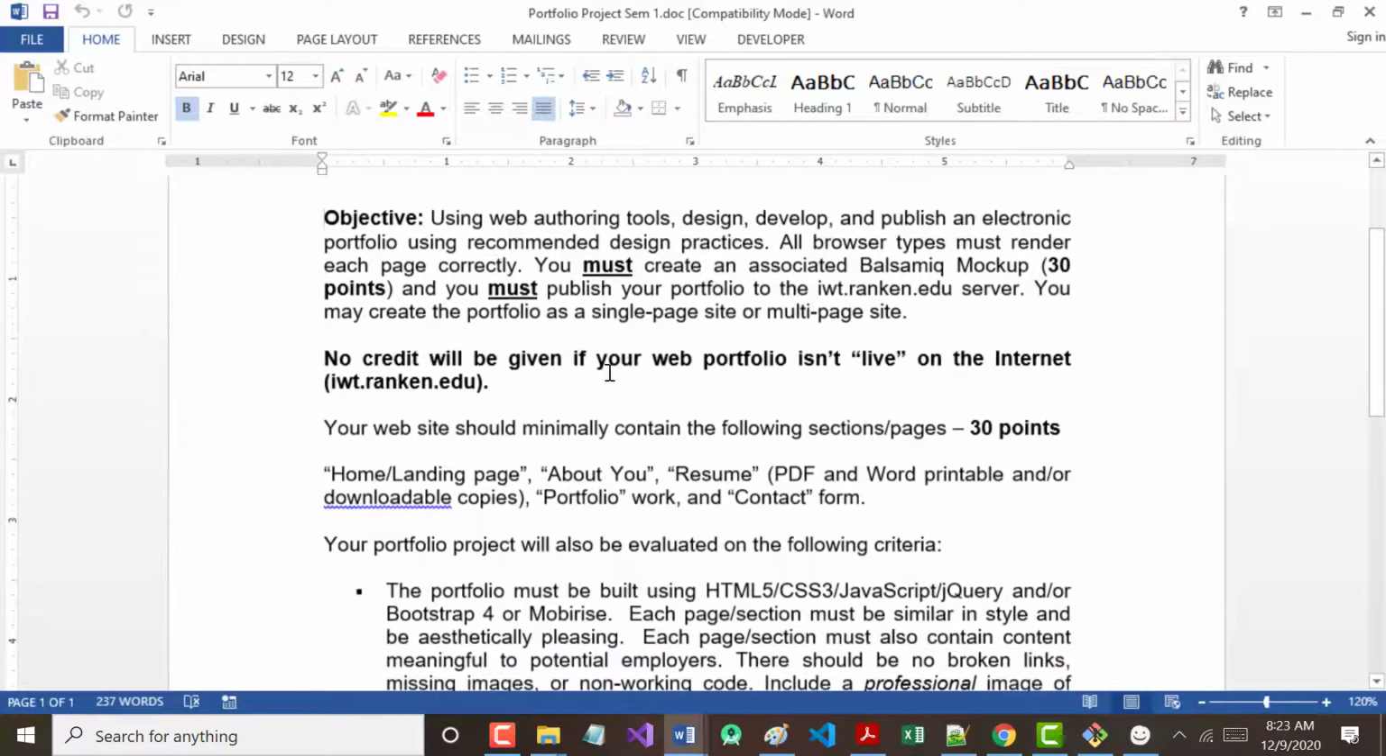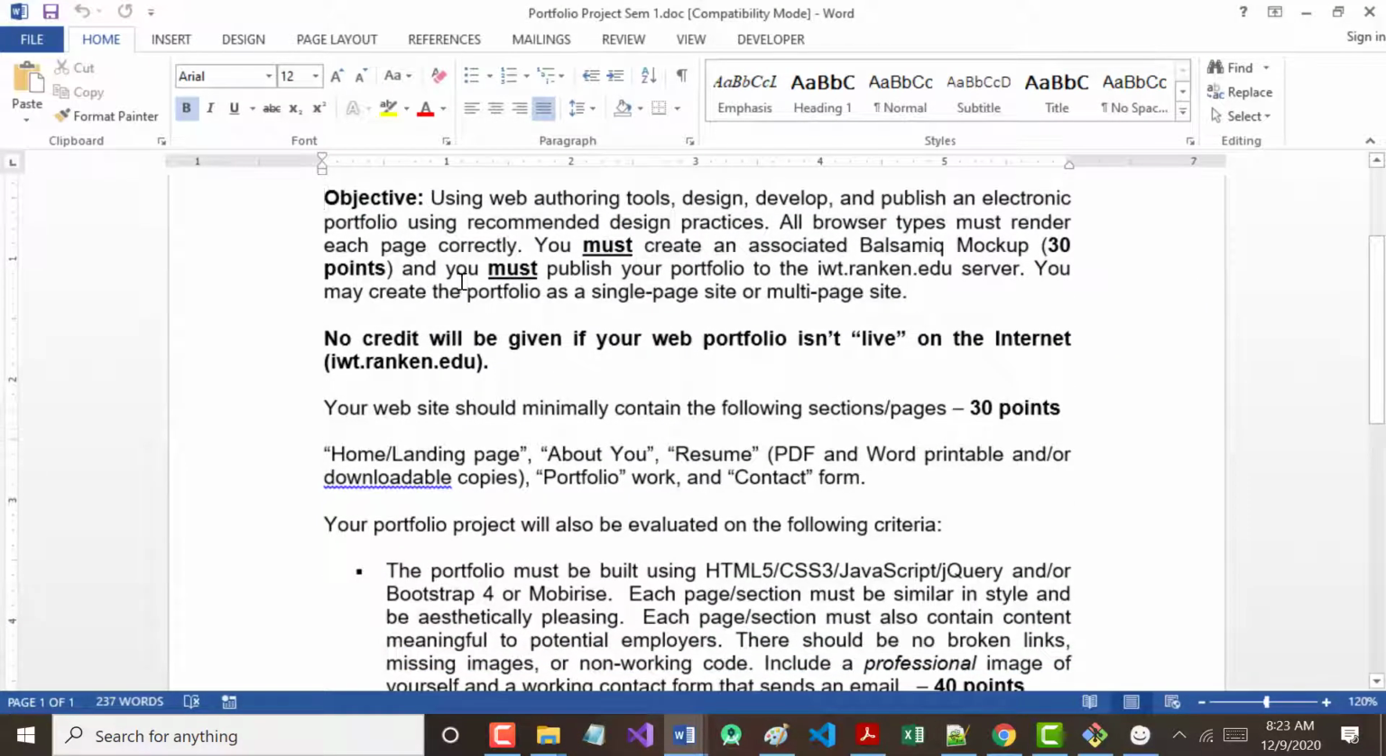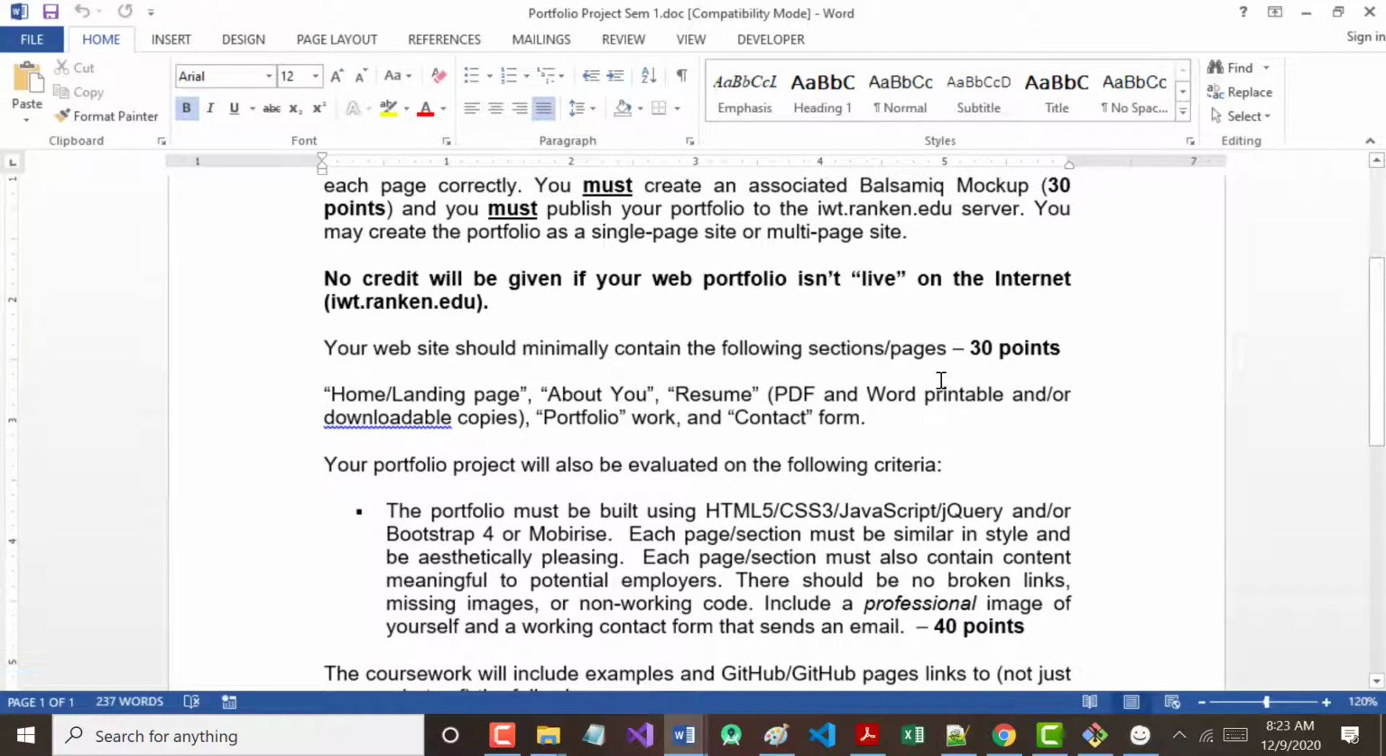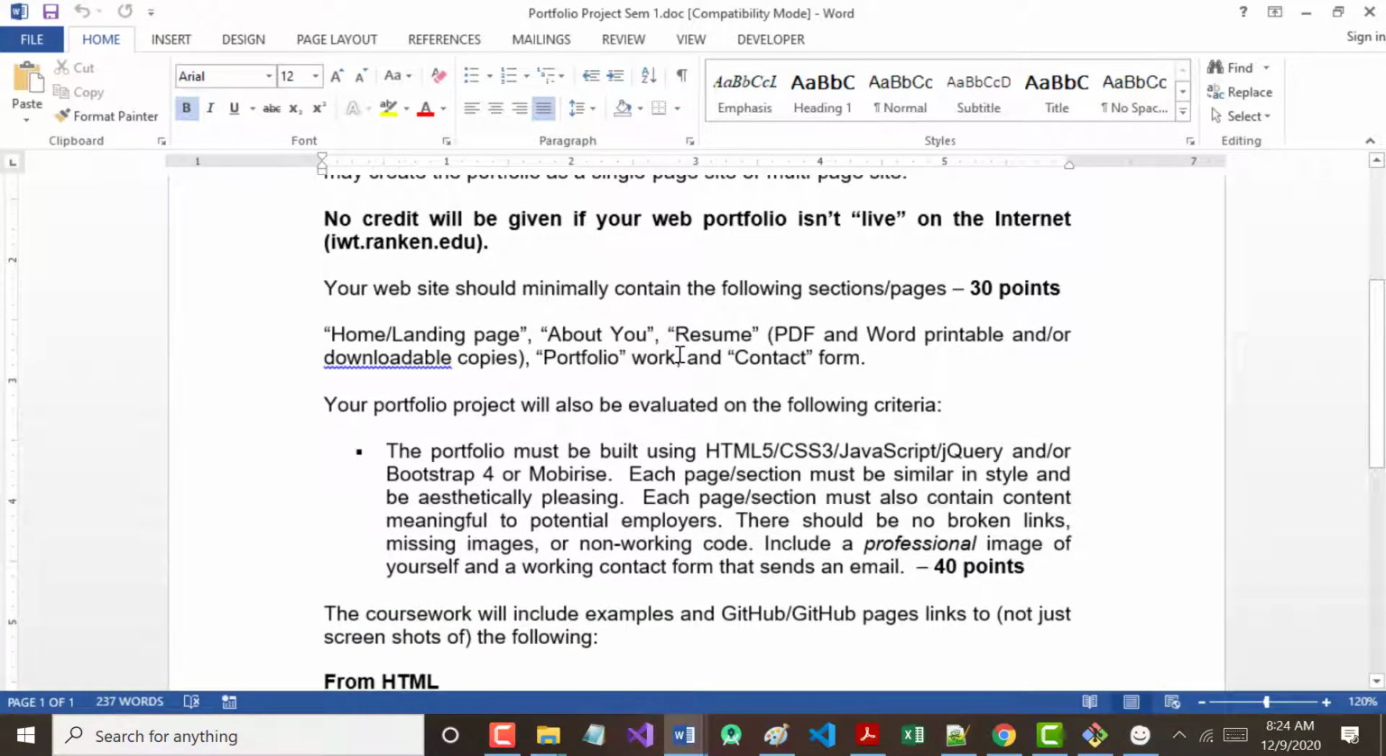So remember, 30 points for this mock-up. 30 points for basically putting it out there on the IWT Rankin server. It must contain these pages. I just showed you a home page. I showed you an about page. Now the resume, I would have put a link in there. I didn't show that, but I would have had a link either on the home page or on the about page. I've seen people take the link to their resume and put that down in their footer. So it's on every page. Do you want to do that? It's up to you.